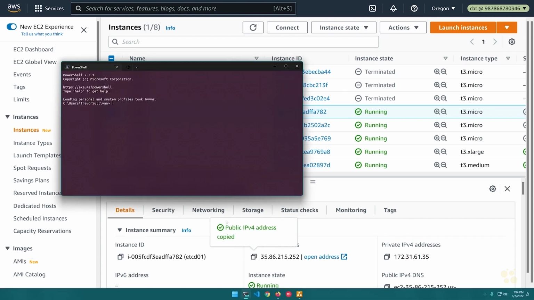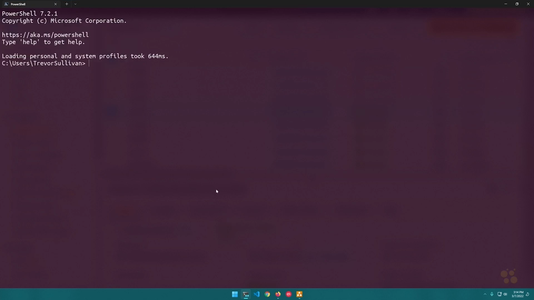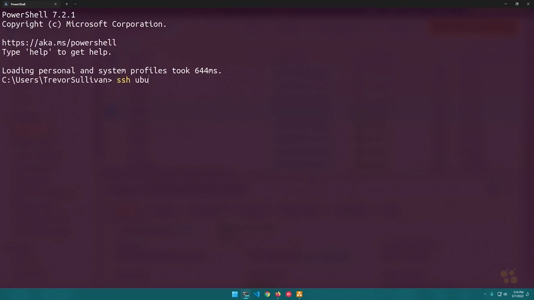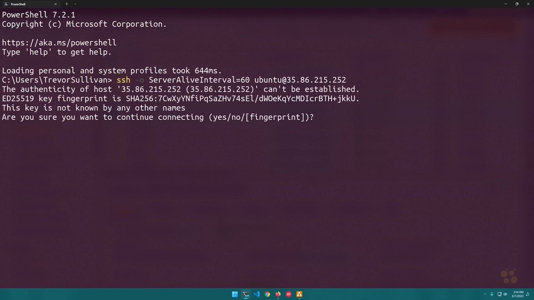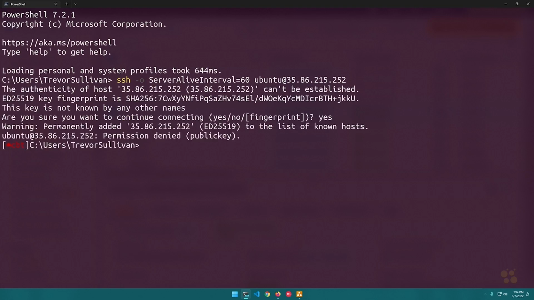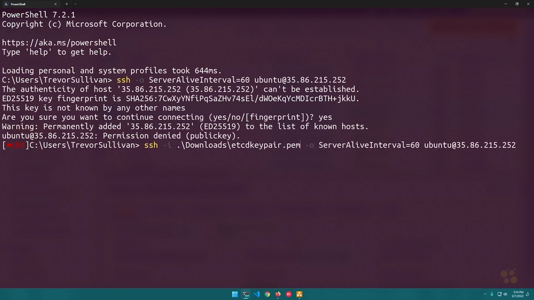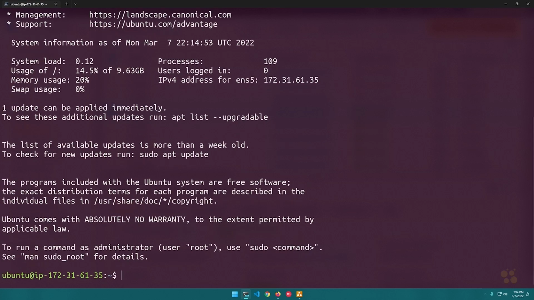So I'm going to fire up my terminal here. Let me just maximize that. And I'm going to SSH into each of these Ubuntu virtual machines. I'm also going to set an option here called server alive interval equals 60, just to ensure that my connections are reliable. So we'll confirm the host fingerprint. And of course, I need to specify my SSH key as well, because I created a custom one. I'll go ahead and find downloads, and then we'll do etcd-keypair.pem, and hit enter. And that should give us access to that VM.